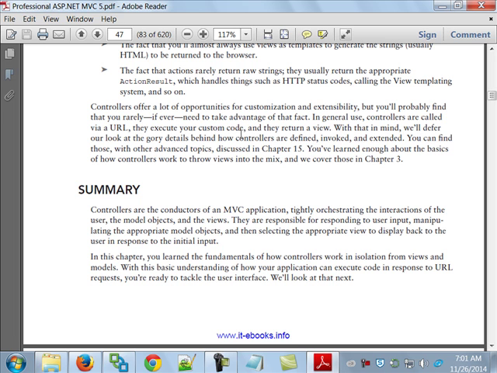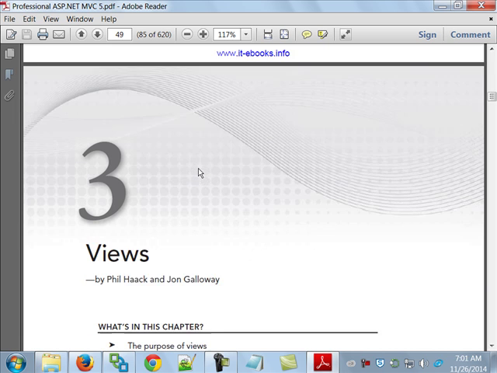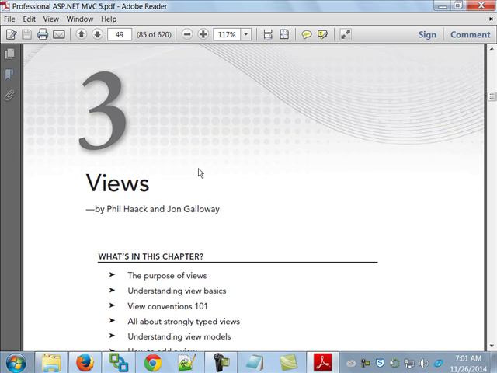Okay? So when we get to the next chapter, we're going to go into views. So this chapter, as it says, we learned about controllers, the conduit or the conductor, as they say, of an MVC application. They orchestrate the interactions of the user, the models, and the views. They respond to user input, they manipulate the appropriate model objects, they select the appropriate view to send back to the user, and here we learn the fundamentals of how controllers work in isolation from views and models. In other words, we only worked with a controller. In the next chapter, when we get to chapter 3 here, we will get into and start talking about views. Okay, so I'll be back with that one.